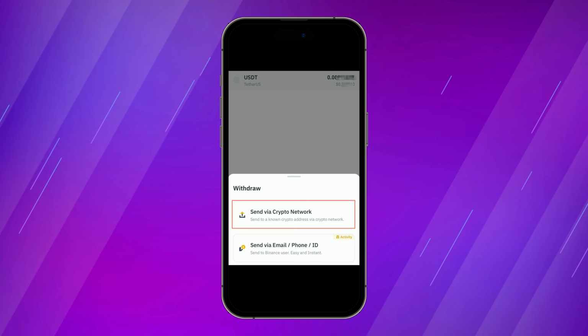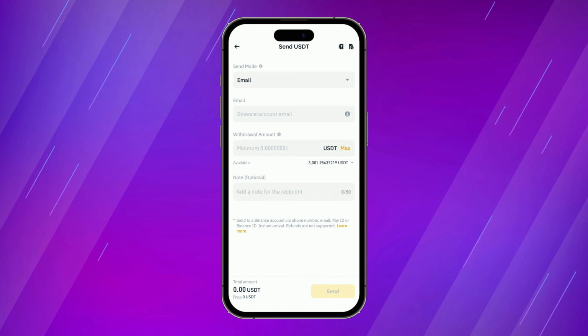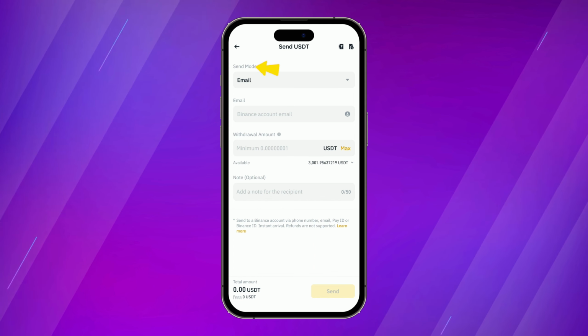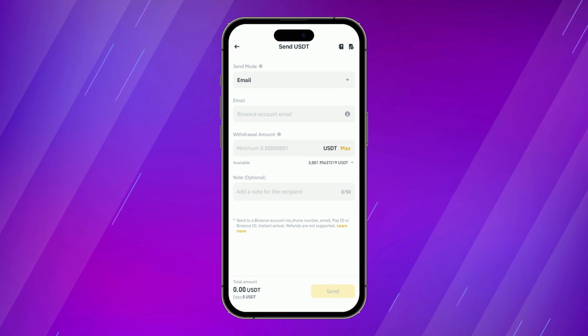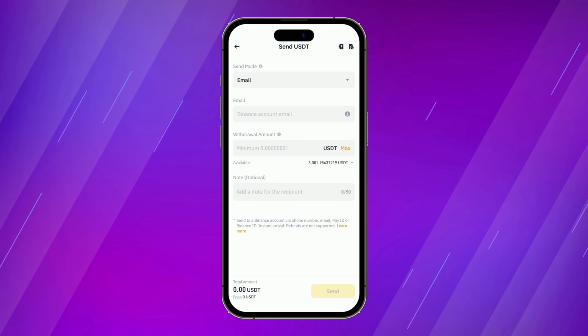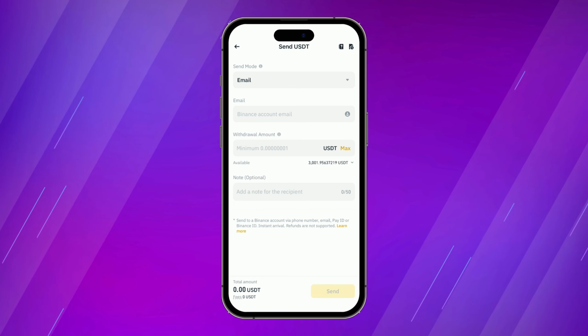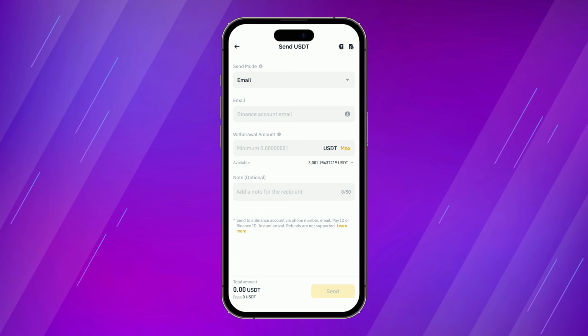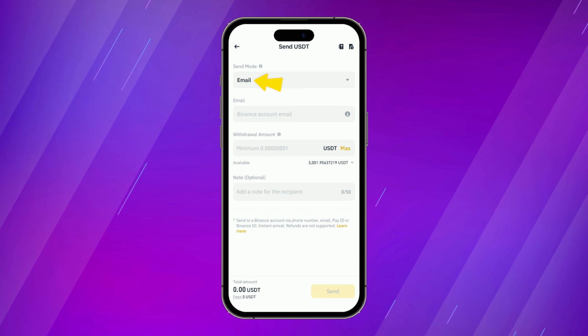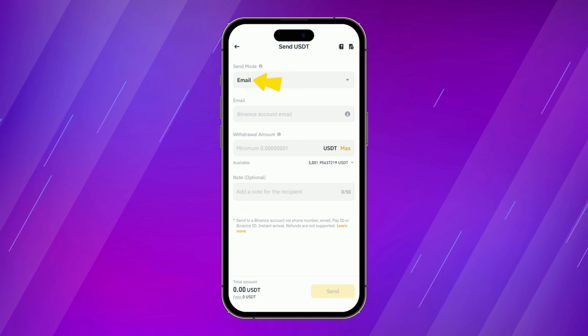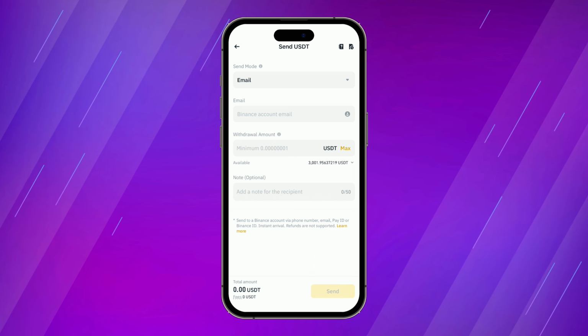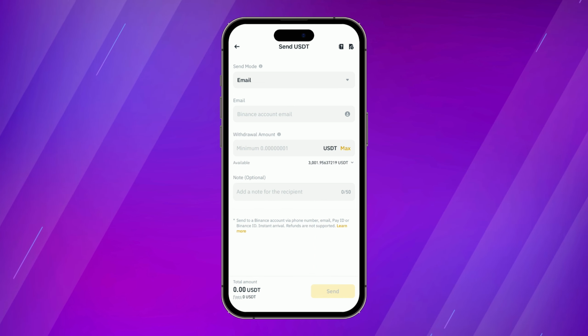After selecting the second option, you will land on this page where in the send mode, you need to select the mode that you want to use to send your USDT from Binance. You can choose among email, phone number, ID, etc. So if you tap on this option, you will have to select the option that's given over here. So let's say I want to choose email. After that, you will have to provide the Binance account email. So you will have to basically provide the email address of the other Binance user.